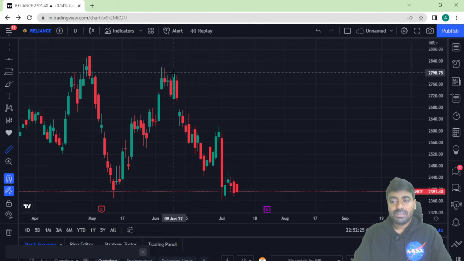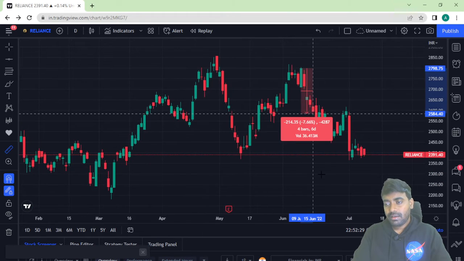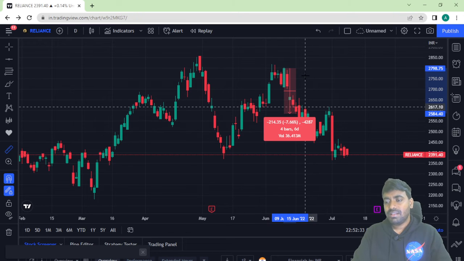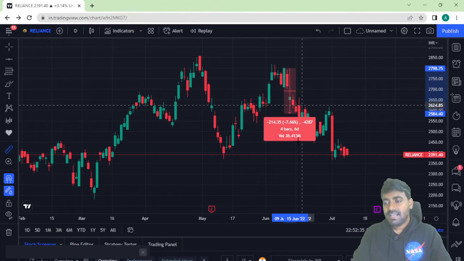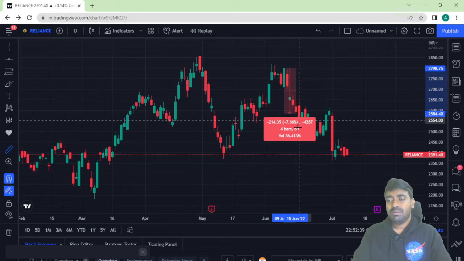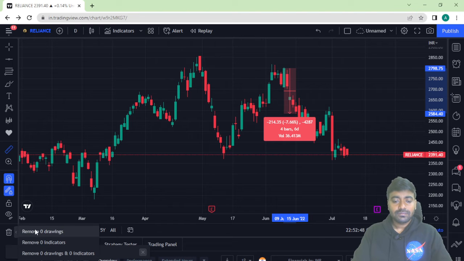Like for example, I'm just tracking from here to here. Okay, so you can see what is happening. Actually, I'm just thinking that within 6 days there are 4 bars, and the stock has fallen this much, like 7.866%, and volume this much. This is for understanding purposes, to see how the stock has performed during that particular period.